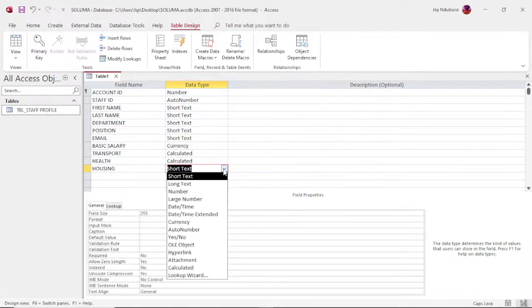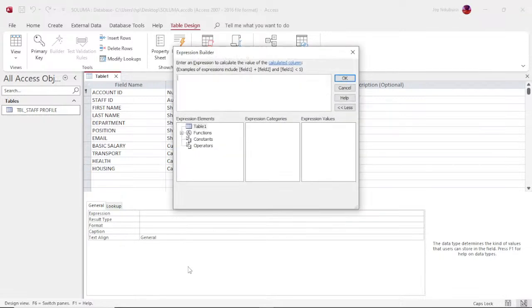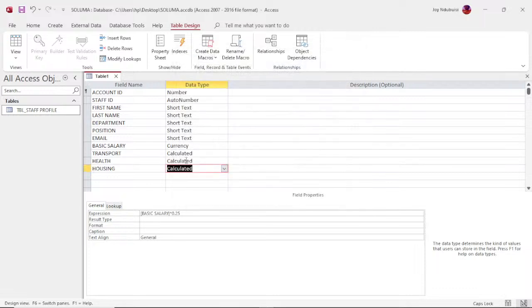Then we come to housing and we go to calculate. We also have that basic salary, you close, times. Let's say for the housing allowance, the company said they are going to pay 25% of the basic. Then we say 0.25 of the basic, and we say okay. We are creating staff payroll.